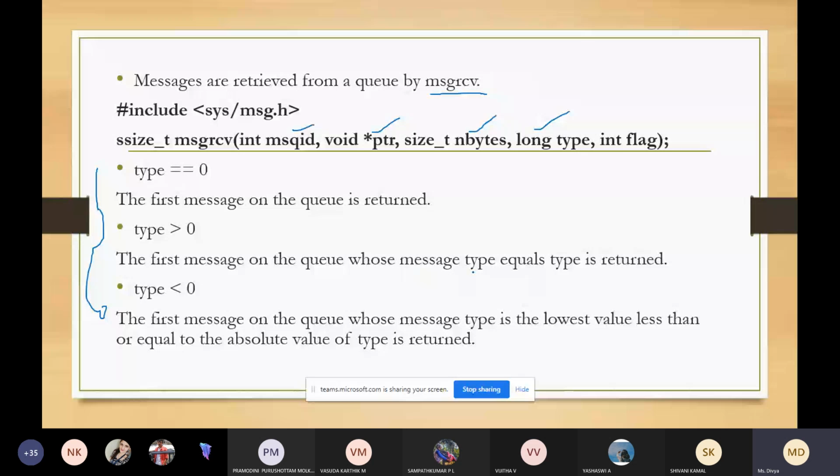JPEG message type, you also receive the same type of message. Less than 0 means the first message on the queue whose message type is the lowest value less than or equal to the absolute value of the type is returned. That means the type you are asking for is different from the type that you have received.